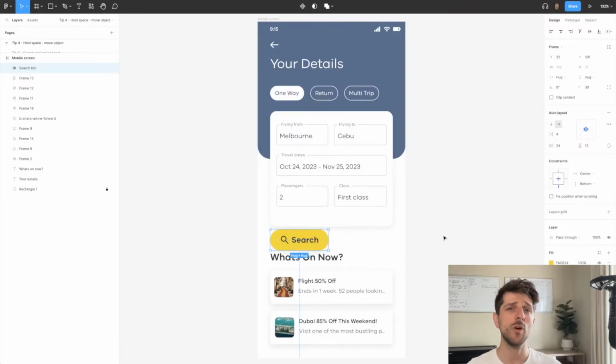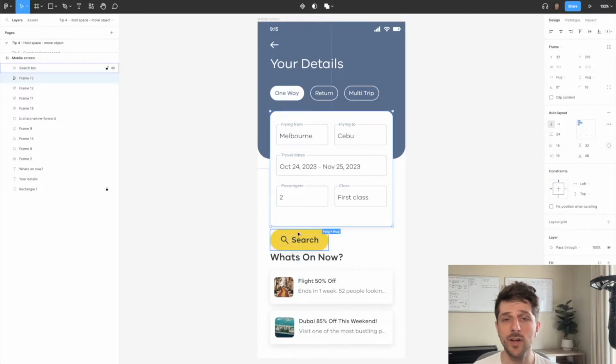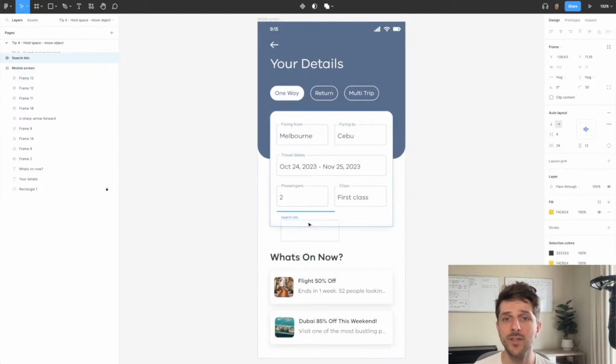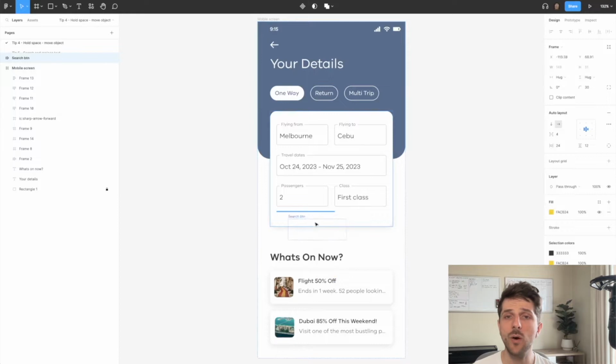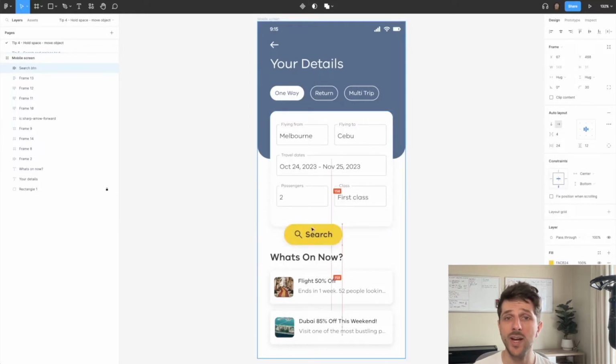For tip number 4, I'm going to show you how to move an object, constraining it to its parent container. For instance, let's say I've got this design here and I want to move the search button to be slightly offset of that container here. If I grab it and drag it, what's going to happen is it's going to start fitting it into that container's auto layout. And that's not something I want to do. So how would I do that through dragging it?